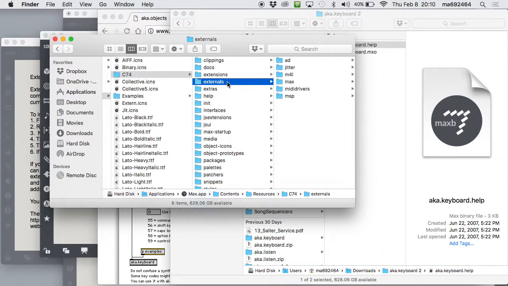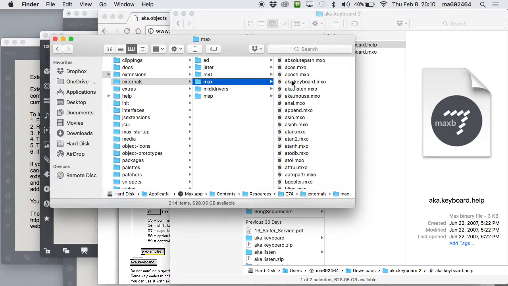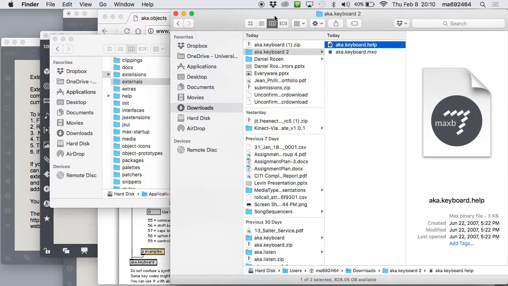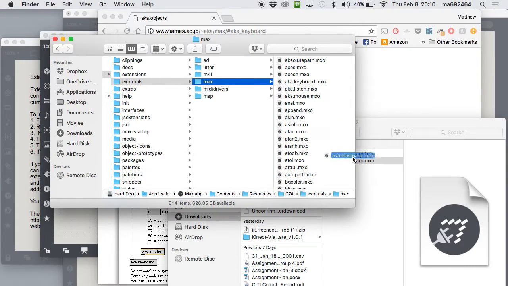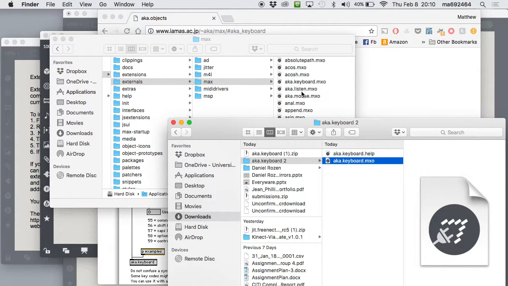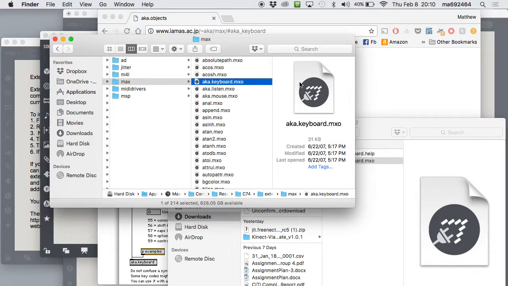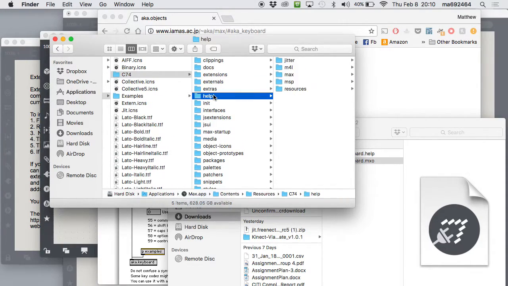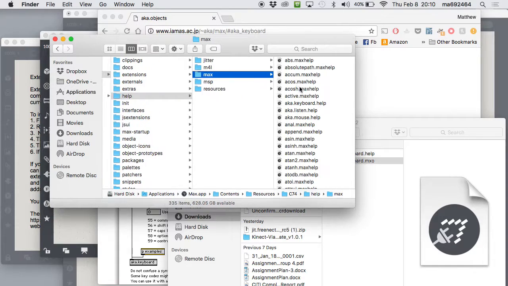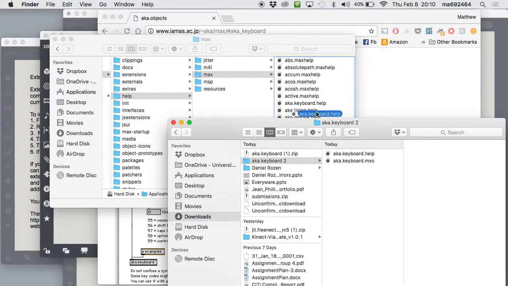They're in this externals folder, and they're divided up based on whether they're MSP, Max, or Jitter, or these other types of objects. So if I want to add a Max object, I'll put it in the Max folder. All I would have to do is take that MXO, that's the actual object, and drop it in there. As you can see, I already have this one there. The help file, I just go down to help, Max, and put it in there.